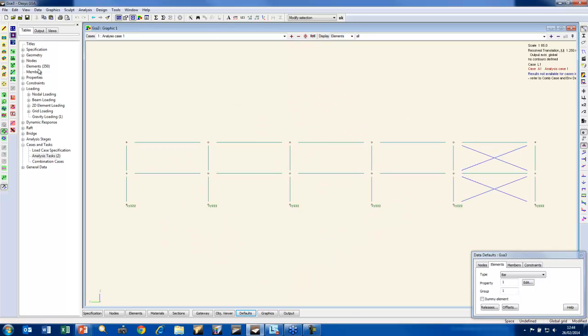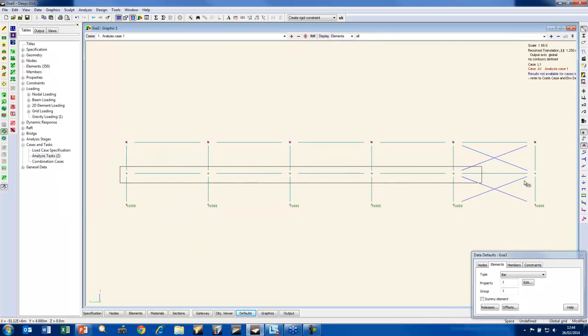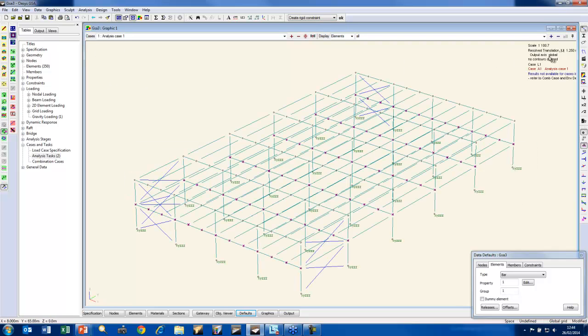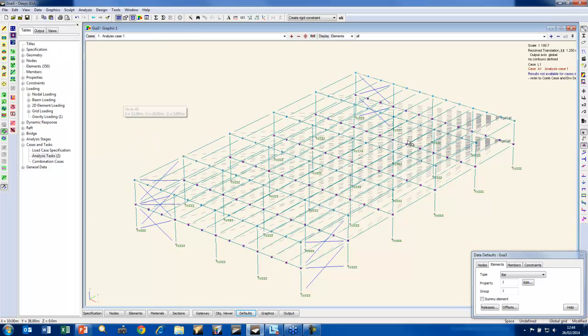And to set up the diaphragm, the quickest way to do it is to select all the nodes on a floor, and there is, under the sculpt menu, an option to create rigid constraints. Let's do the same on that one. Use the repeat command. Now we can't see these yet, so let's switch on the display rigid constraints. So you can see the rigid constraints there.